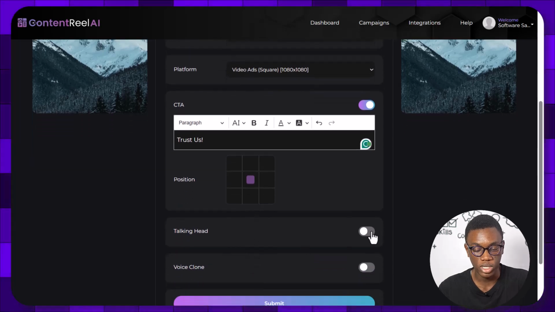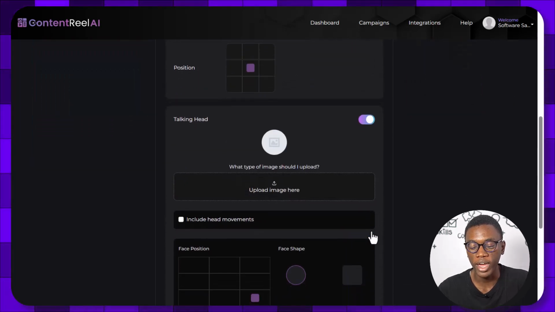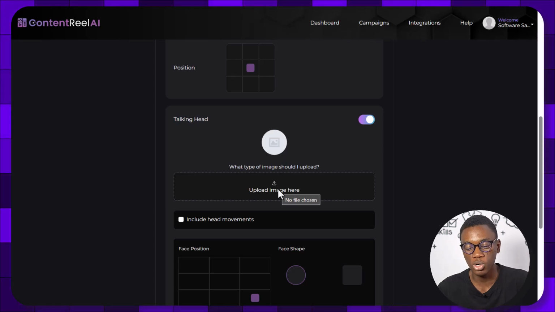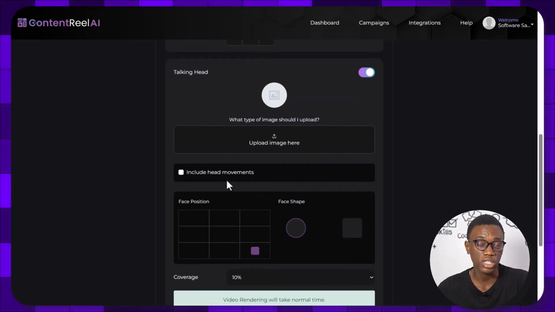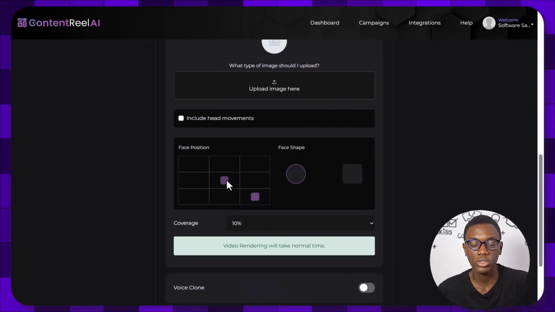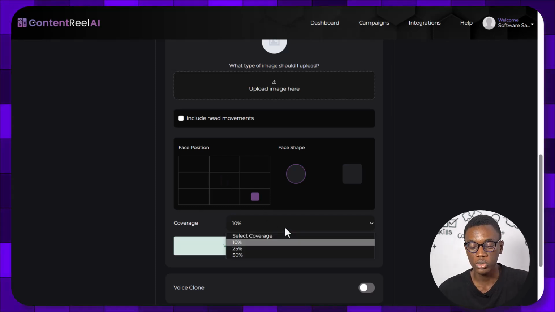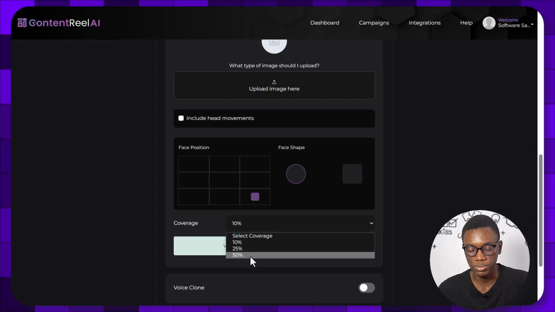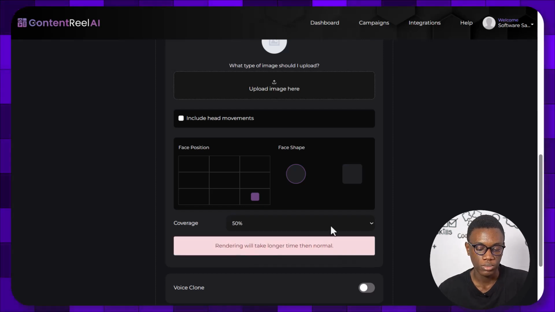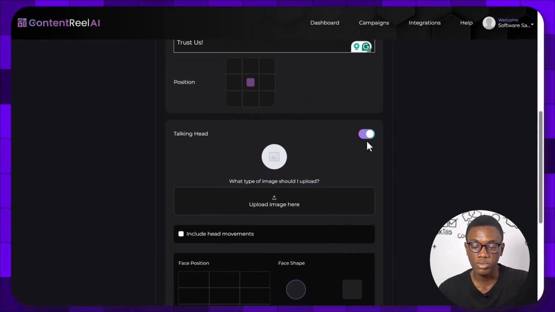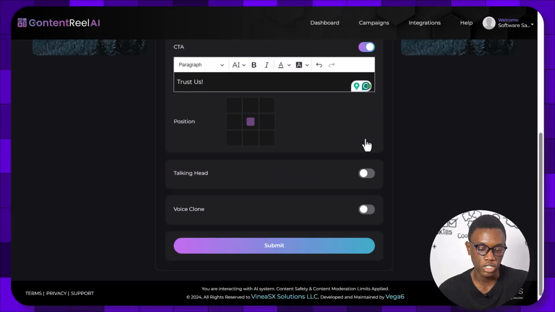We can include a talking head to our video. All we have to do is upload an image of a talking head, include if we want the image to move and to have lip movement. We can include the shape of the video. We can include the position we want that talking head to be. And we can also include the coverage for the talking head. As you can see, we will not include the talking head in this video.